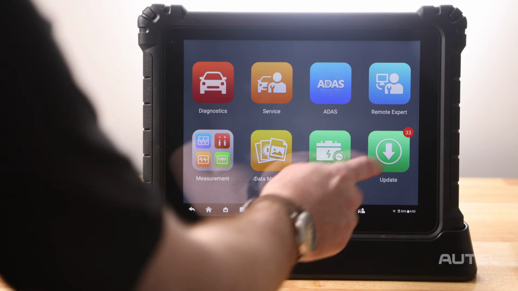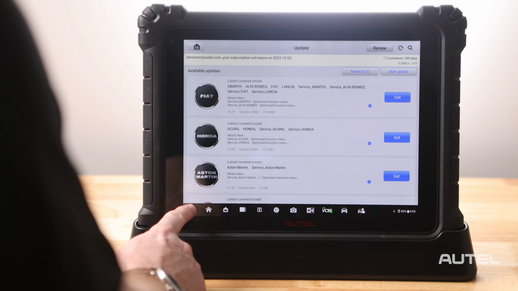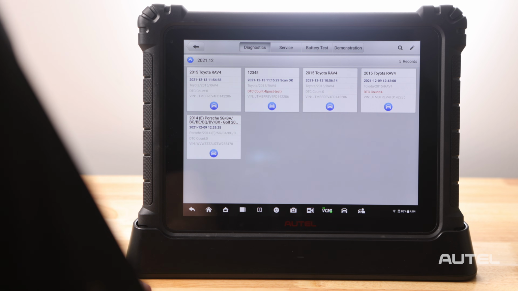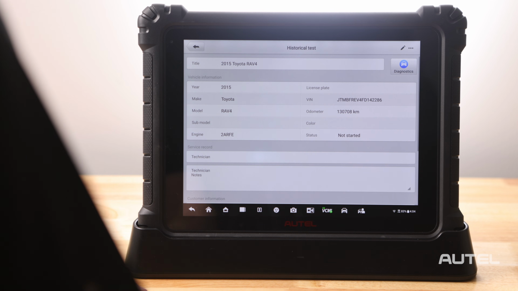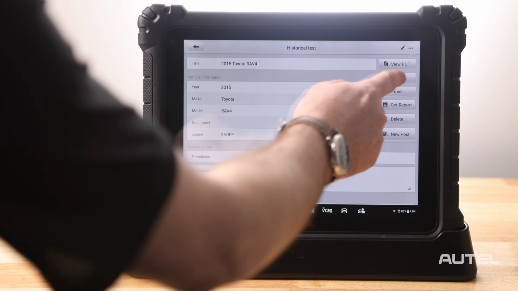First, go into Update and verify you've installed the latest operating system update. Next, you can go into Data Manager and pull up a vehicle scan. Choose the scan that you would like to print, and then choose the three dots in the upper right-hand corner, and of course, print.